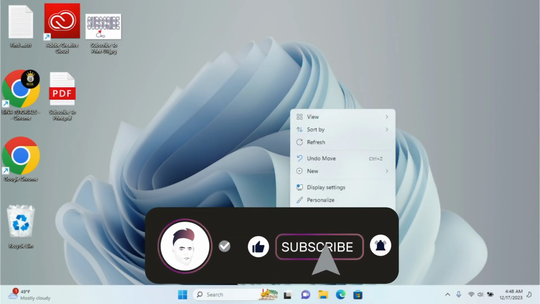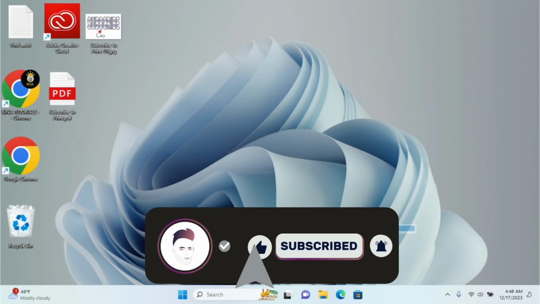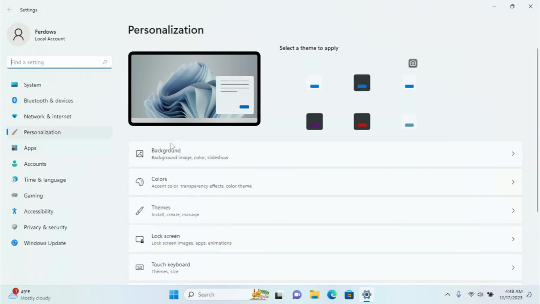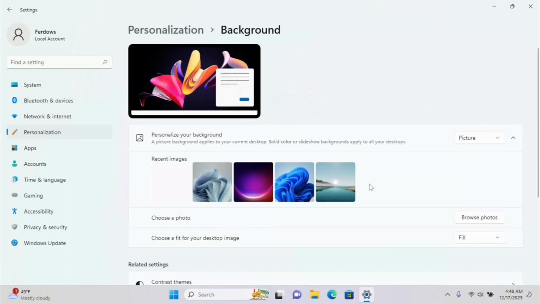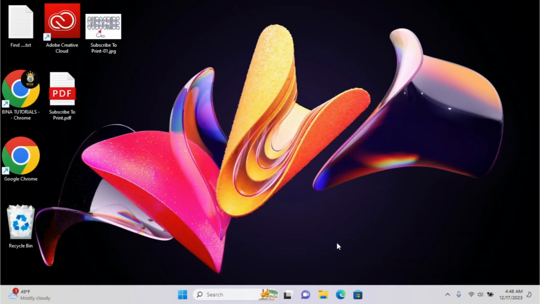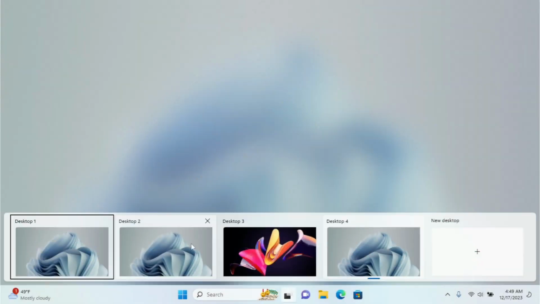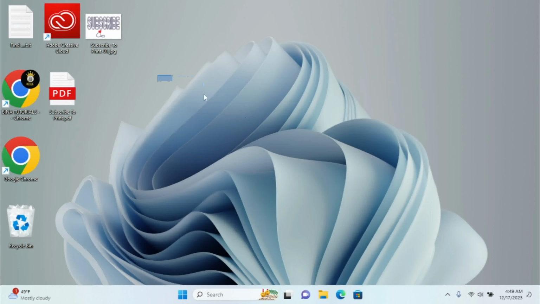So let me change the background of this desktop. We're going to click on Personalize, go to Settings, and click on Background. Now I'm going to select this as my background for this desktop. You can see that when I change the background for desktop 4, the other desktops don't show me anything. The other desktops are different, so it means that I can change the background for each desktop. You can see all the applications which are available here are also available in the other desktops as well.